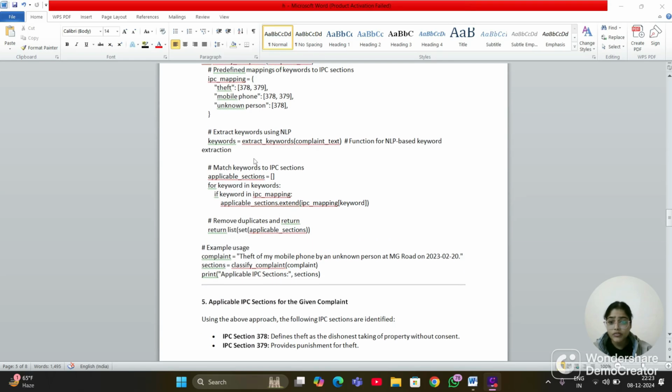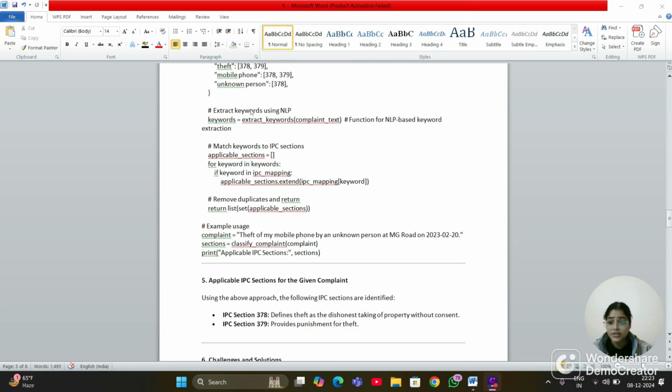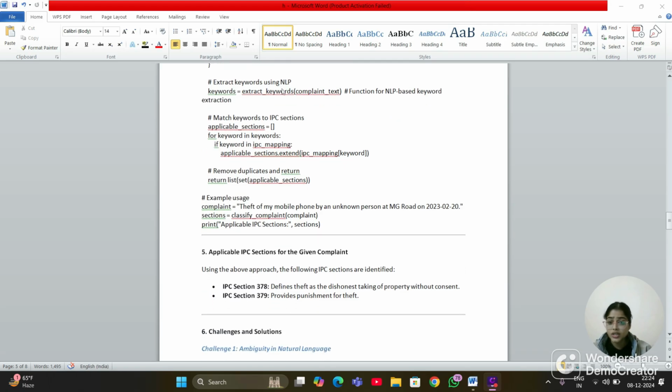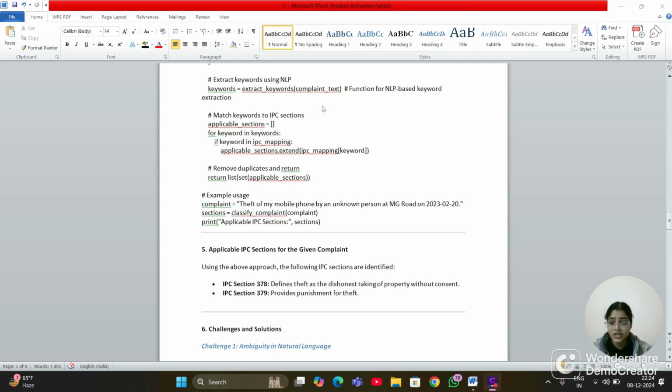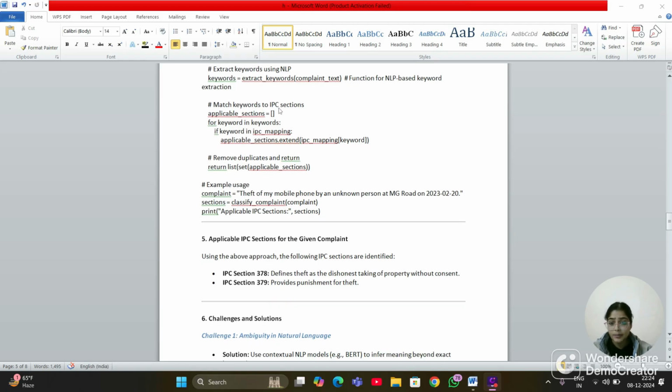So first we define a mapping of keywords to IPC sections. We define the keywords for the IPC section mapping: theft, 378, 379, mobile phone, and unknown person. Then we extract keywords using NLP. So keywords equals extract_keywords(complaint_text), a function for NLP-based keyword extraction, and then we match keywords to IPC sections, applicable_sections.